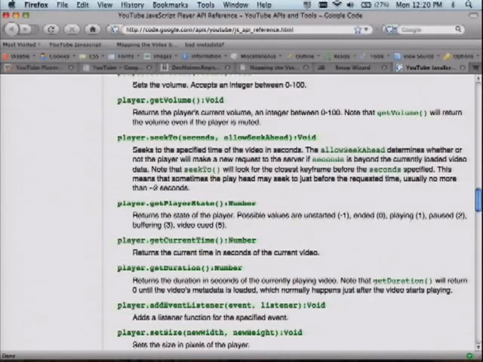That's handy if you want to implement a draggable seek bar. If you click and drag it, you might not want it to seek ahead while you're dragging it, but as soon as you let it go, then you might want it to seek ahead. And that's actually how the players work internally themselves.